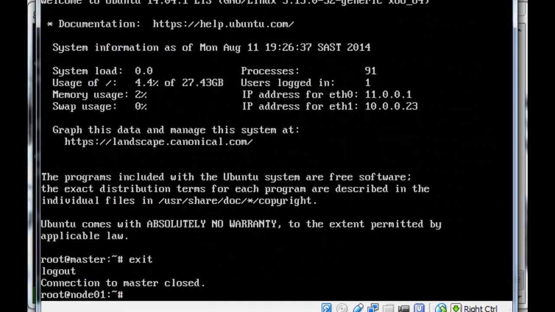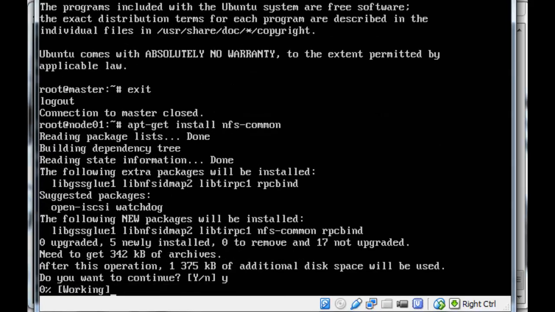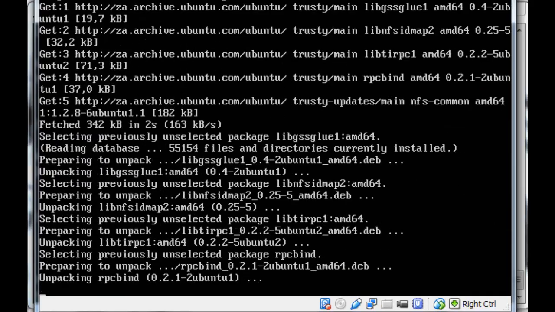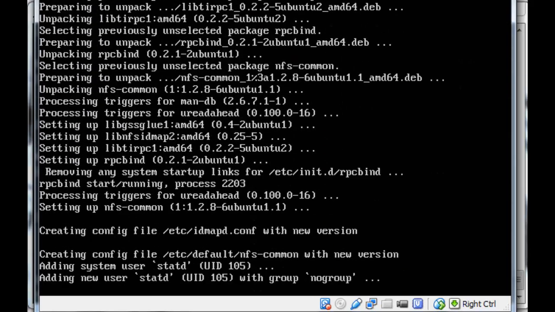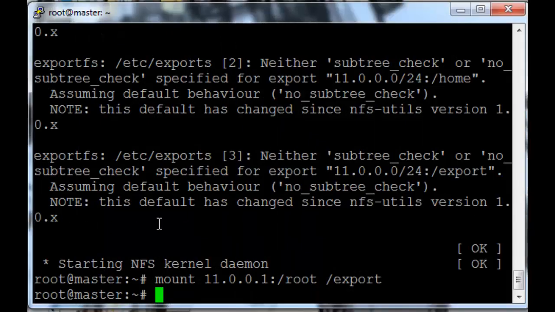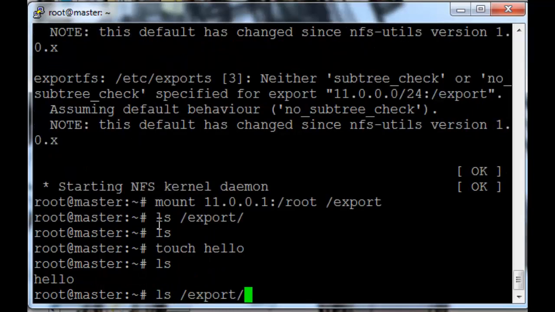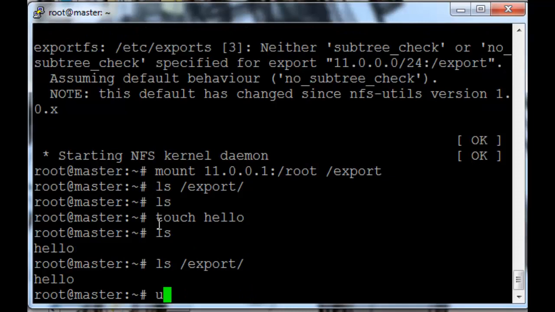I'm going to start mounting it from the node as well. First, we need to install nfs-common. Yes, install. Okay, well, it looks like it's mounted correctly here. Nothing there, nothing here. Touch a file, hello, and it's here, and it's at export as well. So just unmount /export.